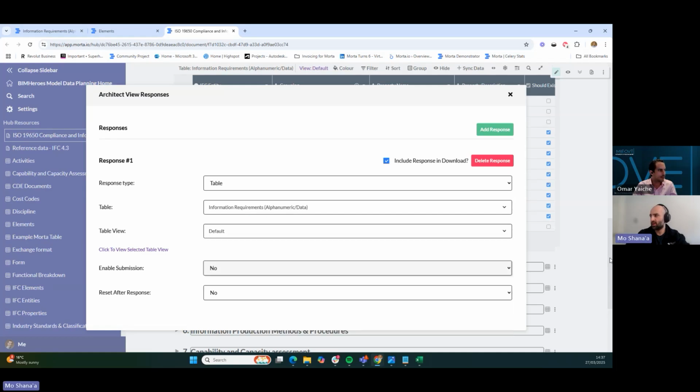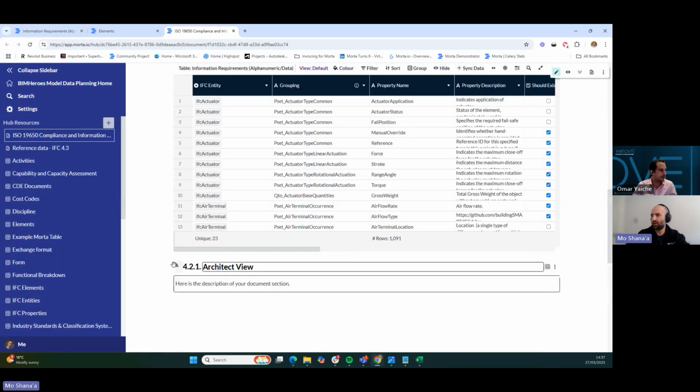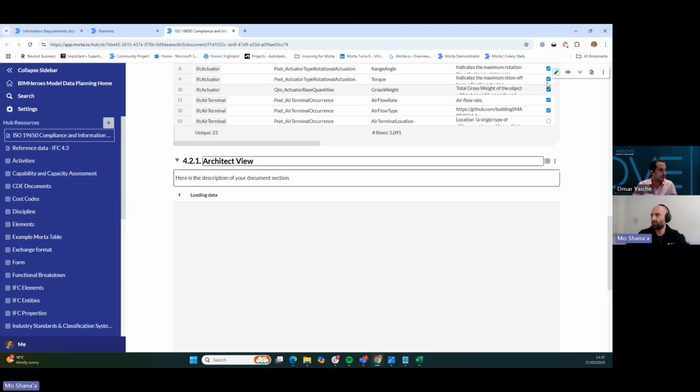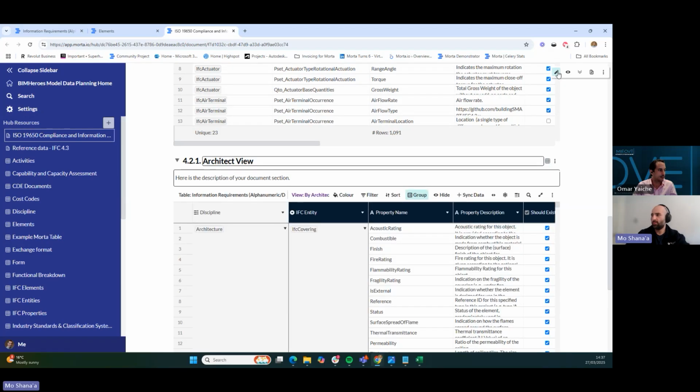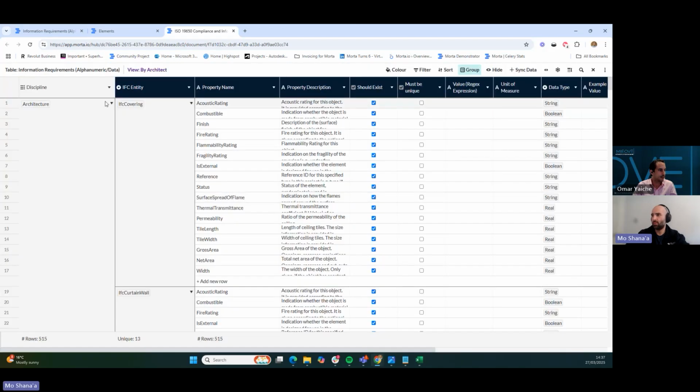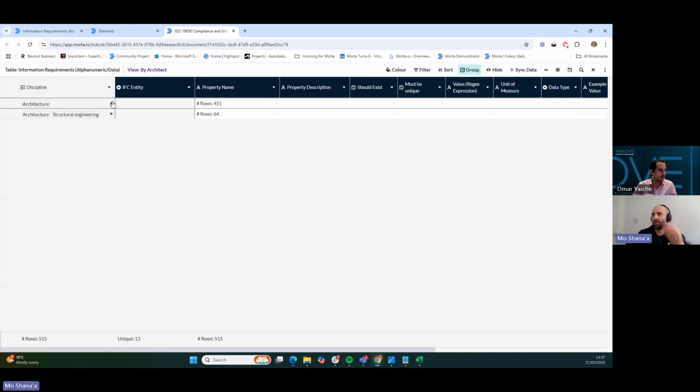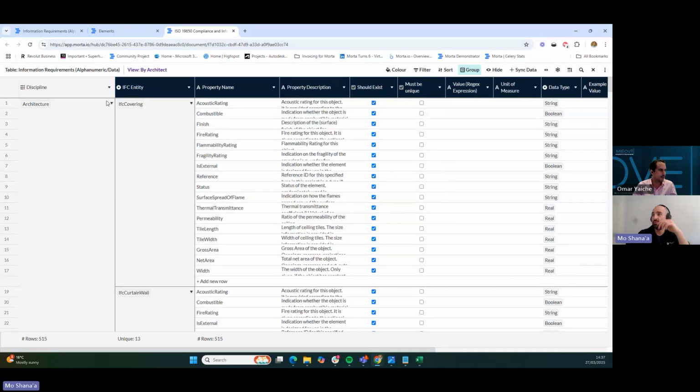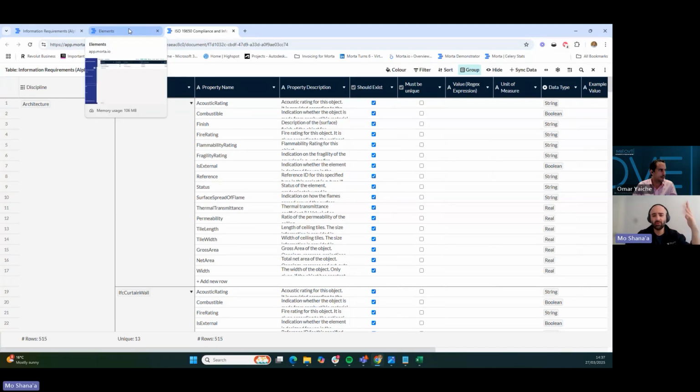And here I can see purely the architect's view. And this is what they would see, so they only have the information requirements that belong to them. But then I would need to set up many of these. Especially in much larger projects, there are tens of disciplines involved, and that means you're administering every single one of these.